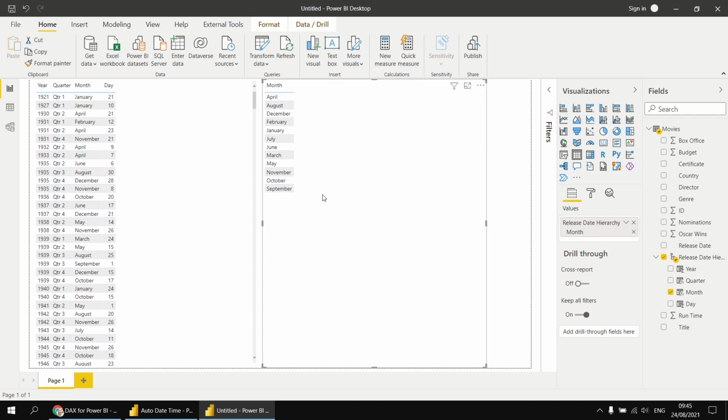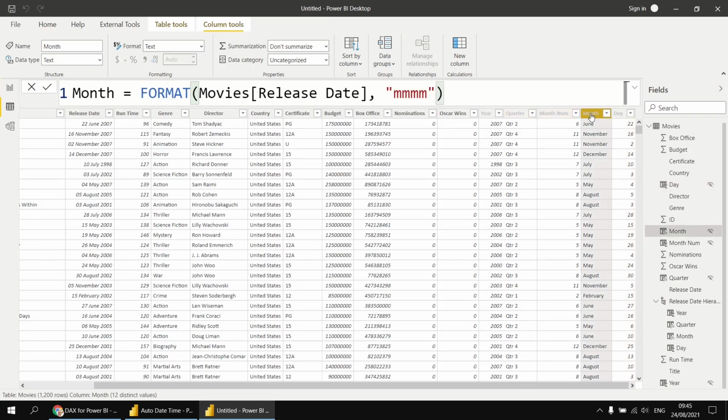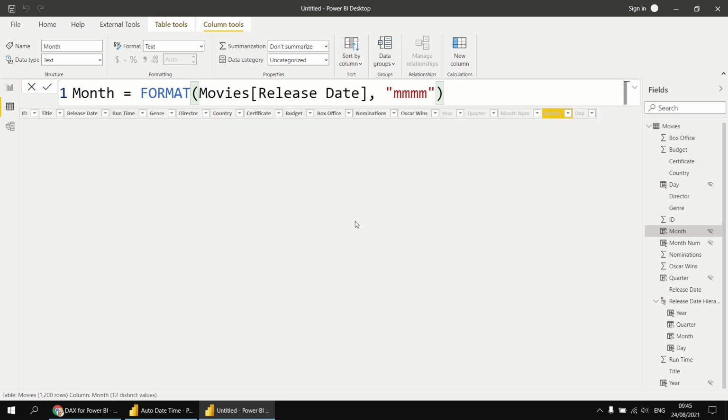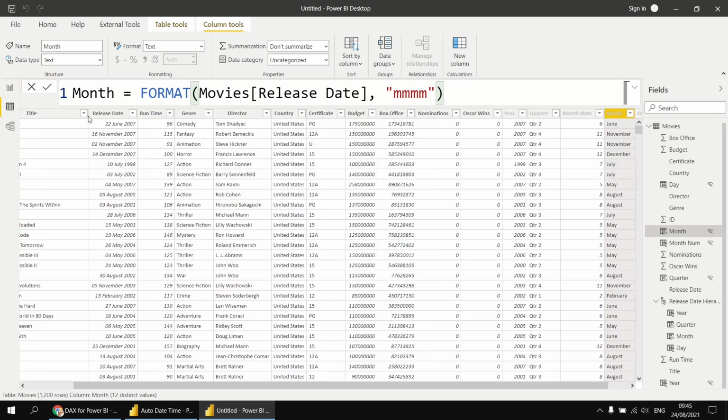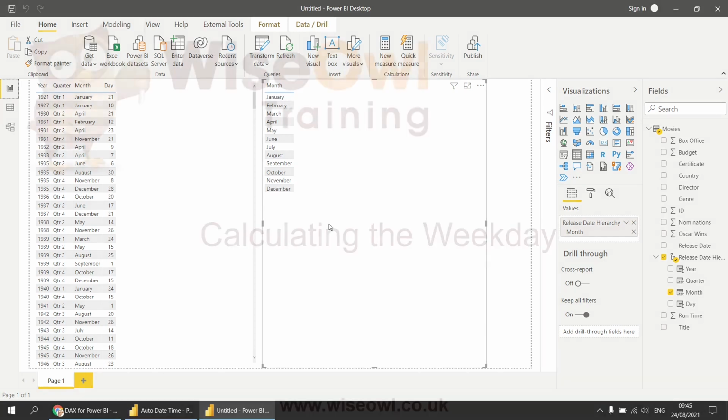So the reason we created the month number column earlier on, if we head back to the data view, we can select the month column, and then from the column tools tab, we can choose the sort by column option and choose to sort the month name by the month number. So once we've done that, if we head back to the report view, we can see now that the month names are sorted chronologically from January through to December.